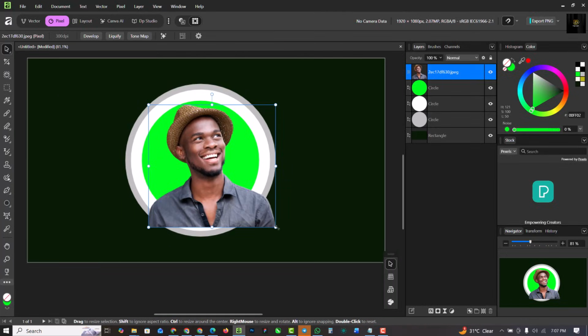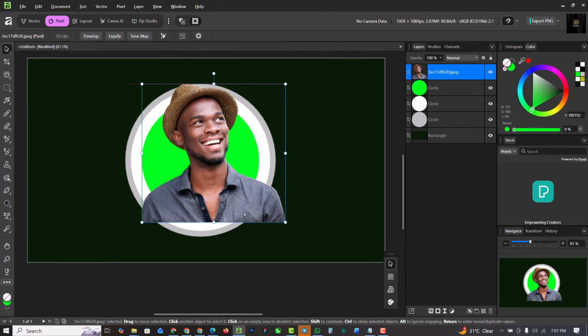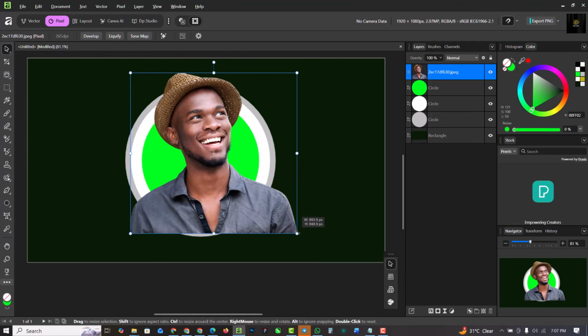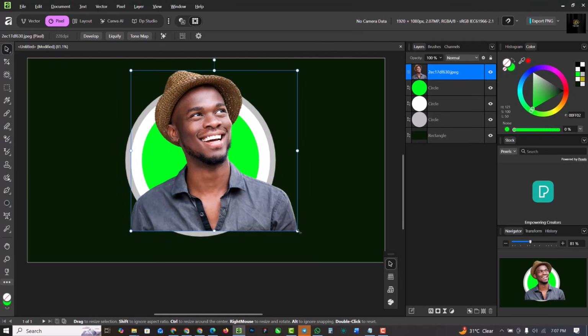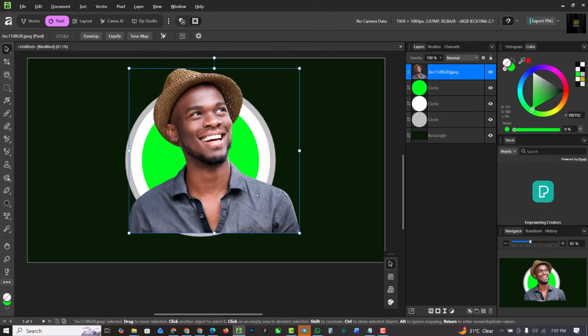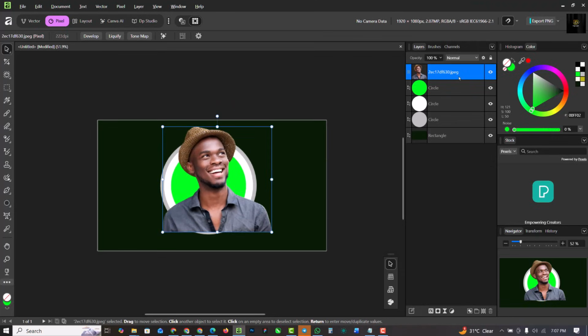So what I'm going to do is extend this image. I'm going to make sure it overlaps all of the ellipse I'm going to be using. I'm going to make sure I have an overlap here and it covers the green itself. And I'm going to duplicate this, Ctrl J.